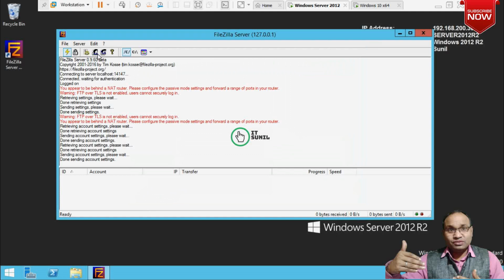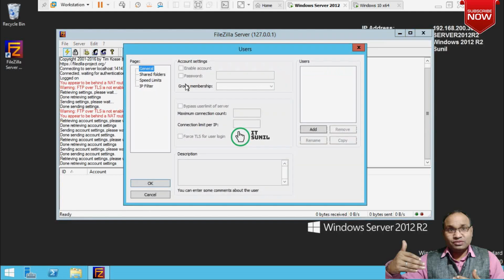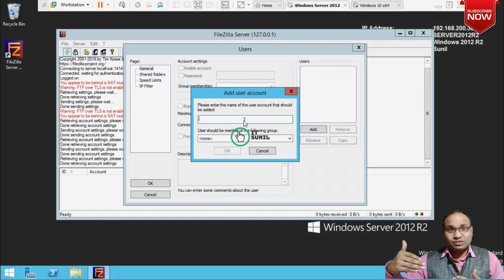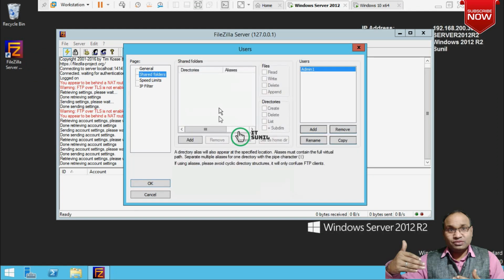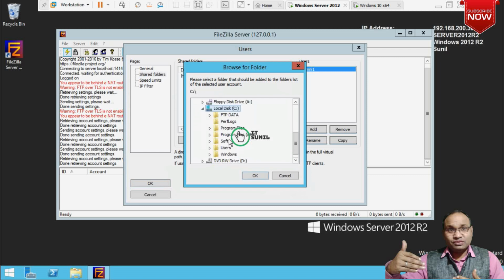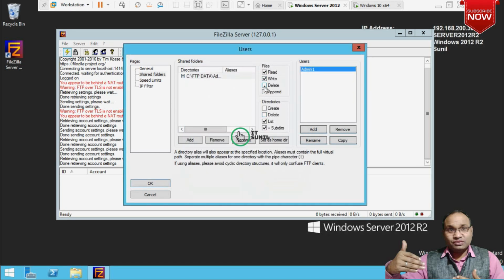After that, we need to create a user. So click on user and set admin1. Okay, click OK and set the password. Share folder location. Add the share folder location, the FTP data admin1. Okay, and select the options as per your need.